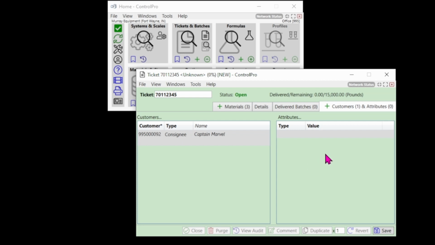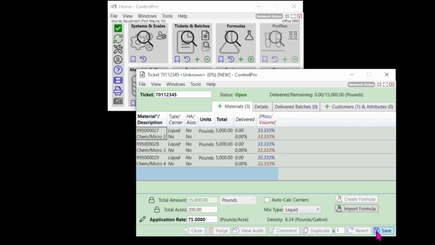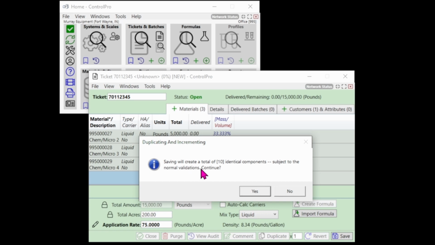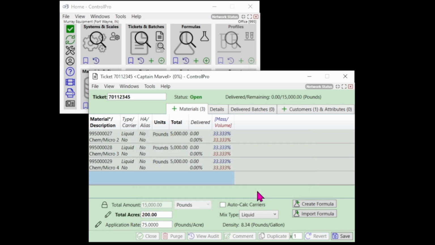Just as what was covered in the creating a ticket video, you have to have a customer attached to the ticket or you cannot save the ticket. We will go ahead and save. It's going to let us know that there's going to be 10 identical tickets. We do want that to happen, so we will hit yes, and that is now created. So this was ticket 2345.